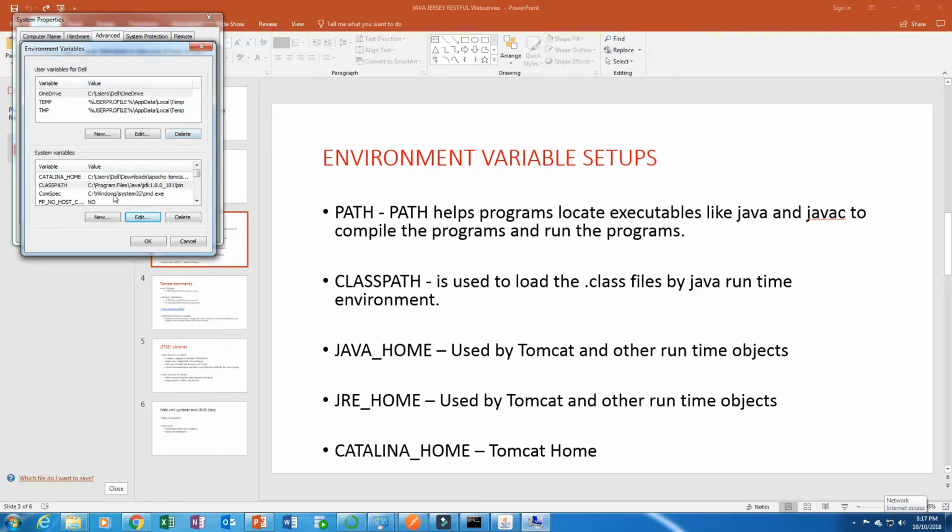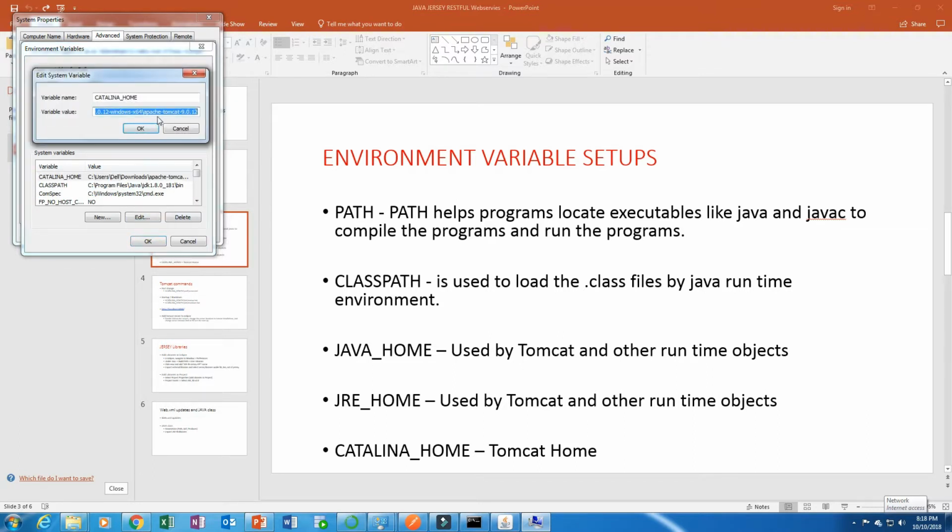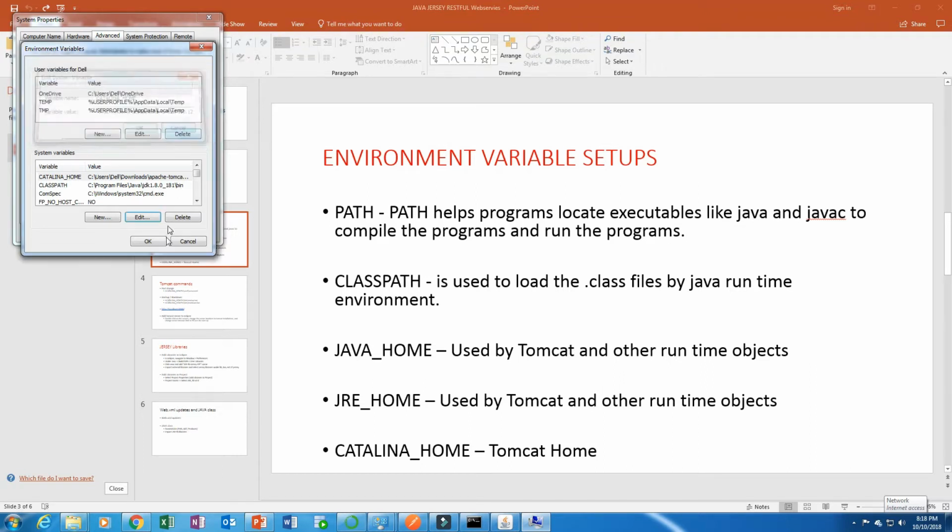Then the next is JAVA_HOME and JRE_HOME. JAVA_HOME is only until the JDK path, JRE_HOME is only until the JRE, not the bin included. So JAVA_HOME and JRE_HOME are needed for Tomcat. The last one is CATALINA_HOME. This one is needed to start and stop the Tomcat. So you need to include until the Apache Tomcat folder, wherever you have installed it. Don't include the bin here.